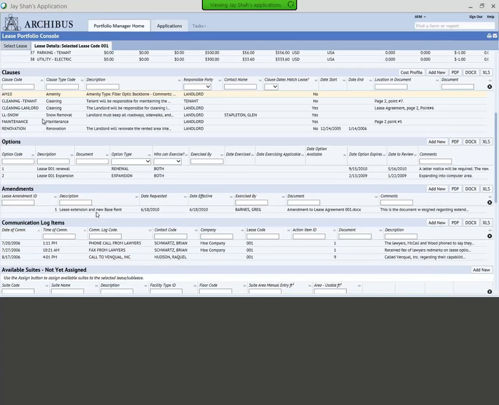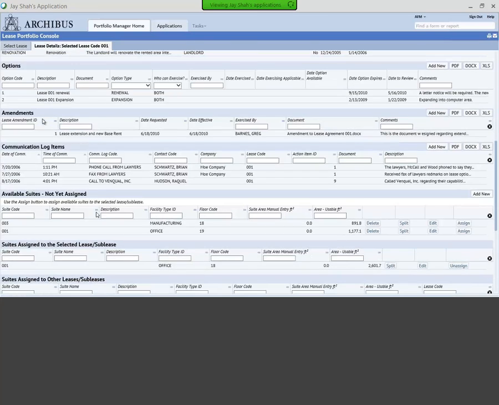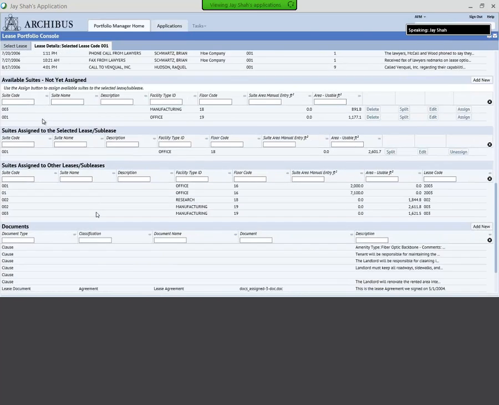Also all the clauses, who's responsible for what duties. So who's responsible for snow removal out in the East Coast, or who's responsible for basic maintenance work. He can look into all those things. He can also look into the communication log items between the realtor, the portfolio manager, and so on and so forth.